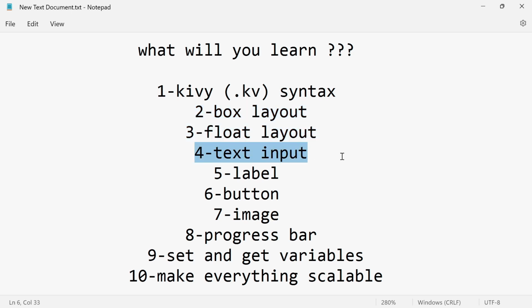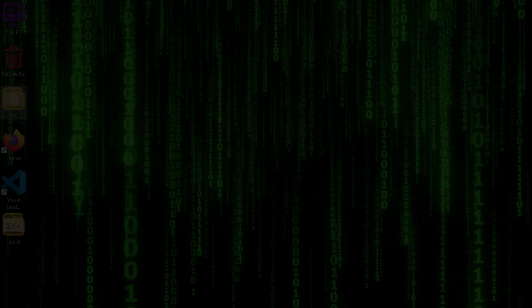You will learn how to use text input, how to use labels to show your desired variable or desired text. Also, the buttons, you don't use text or color for the button. Instead, we use image. You will see how progress bar works, how to get and set variables between front end and the back end. And most importantly, how to make everything scalable so you can run your program in any device. So let us get started.